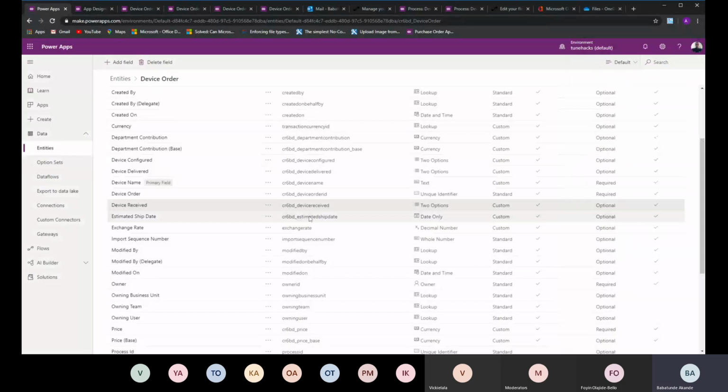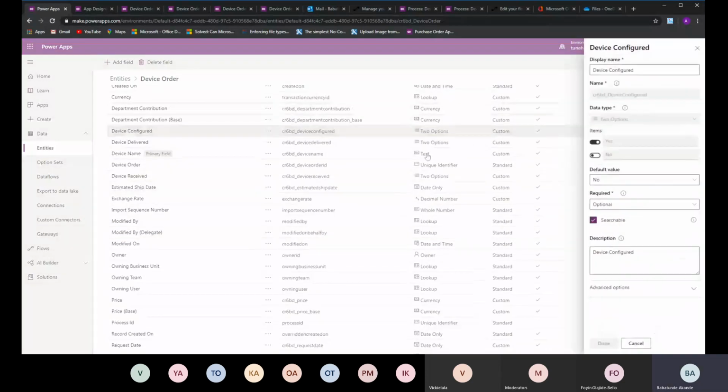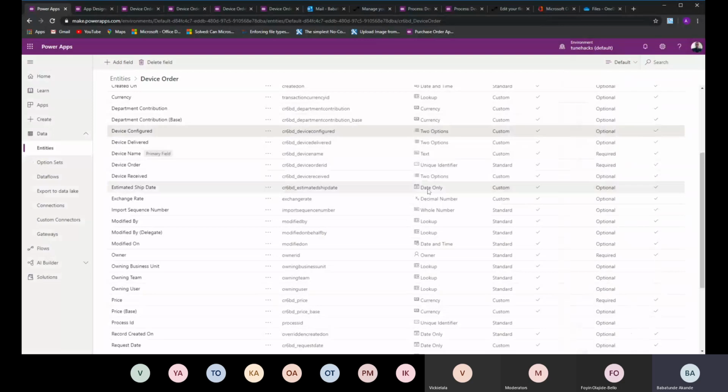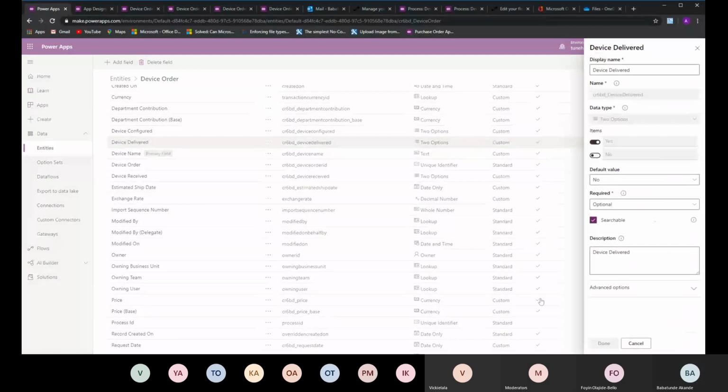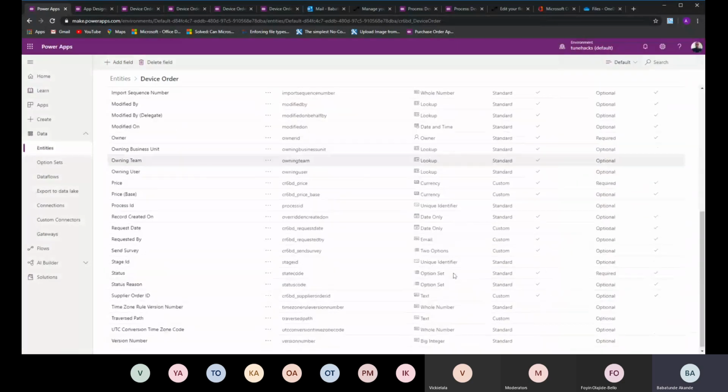We have device configured as well. So all of these fields were created already, just to save time so we don't spend more time creating, because I believe everybody should already be able to create a field on the CDS. So we have this, I showed send survey the other time. We also have device delivered as well. And we also have the supplier order ID.